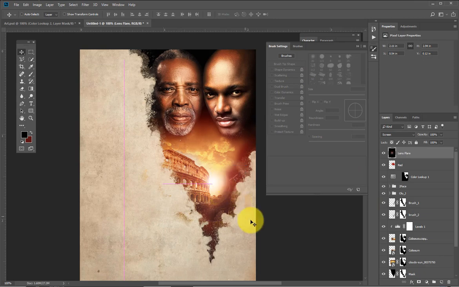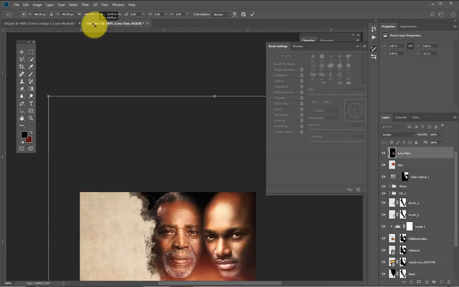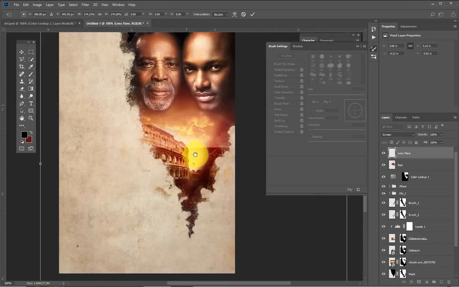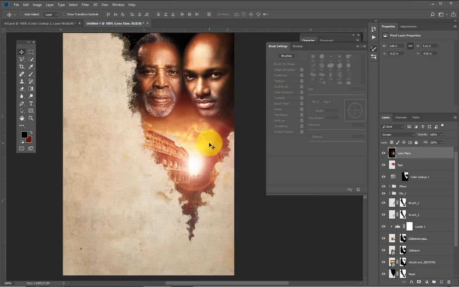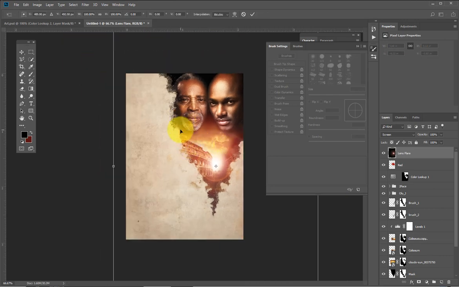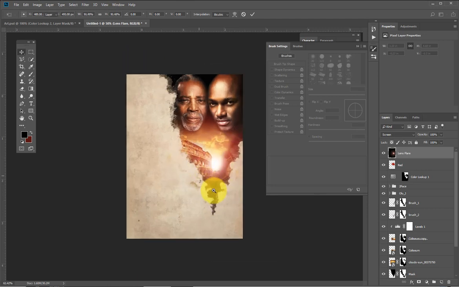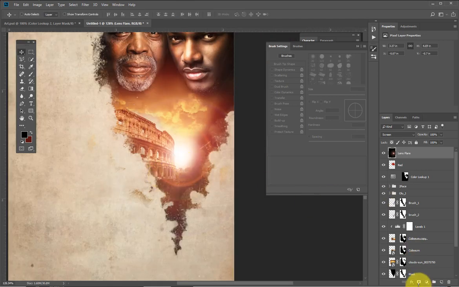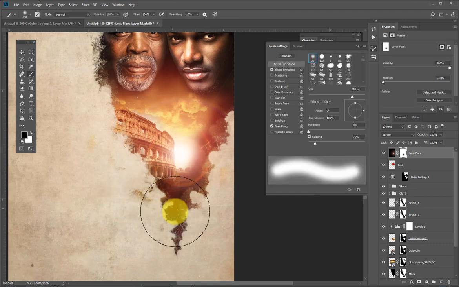Then I'll position this here and scale it. I'm going to scale it. Okay. Scaling is way too much. Sorry, this is just a little bit. Nice. Then I'll mask it. Then I'll brush again. Let's brush just this part.